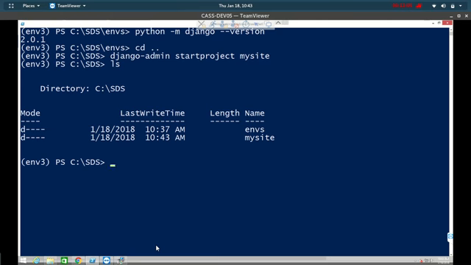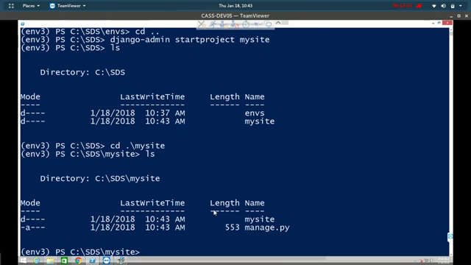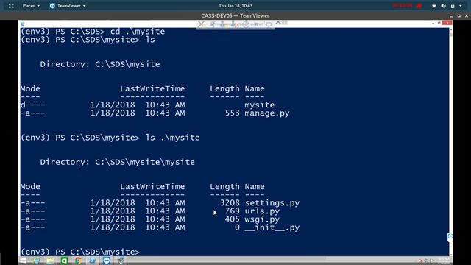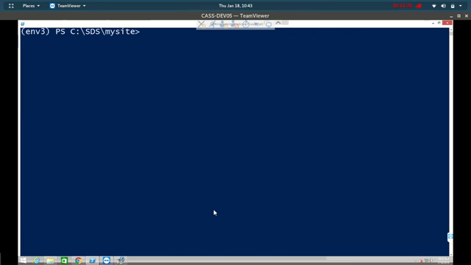You can see this creates a folder for us. If we change into that folder, we can see that we have another folder named mysite and this manage.py file. If we look inside the other mysite folder, we see we actually have our Python files automatically created for us by Django. We will get to this in the next tutorial.